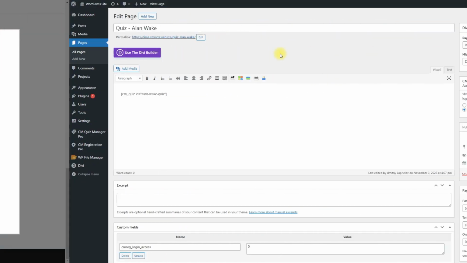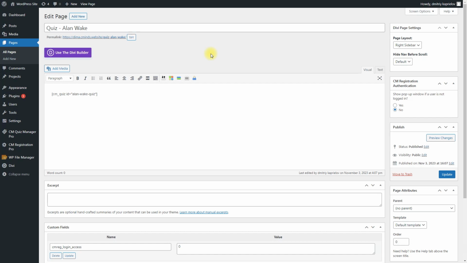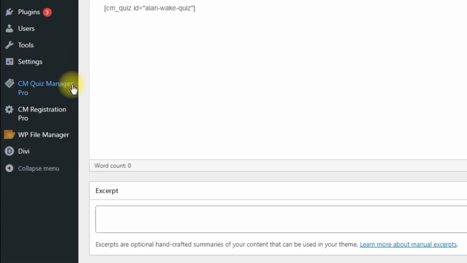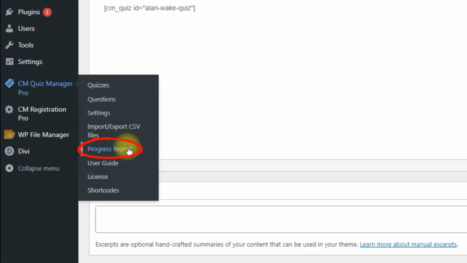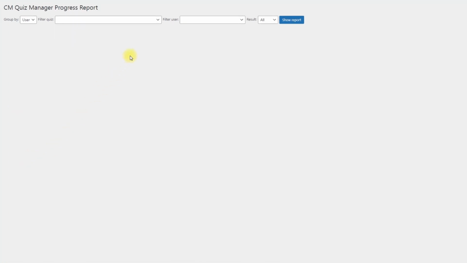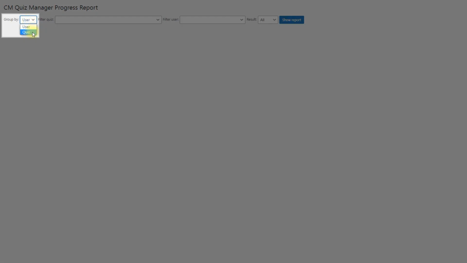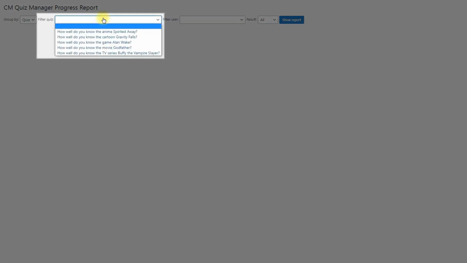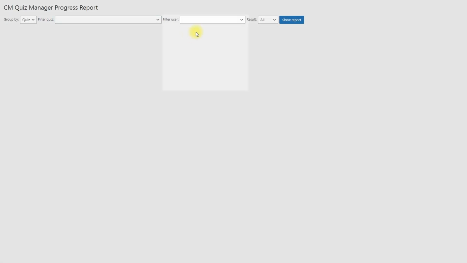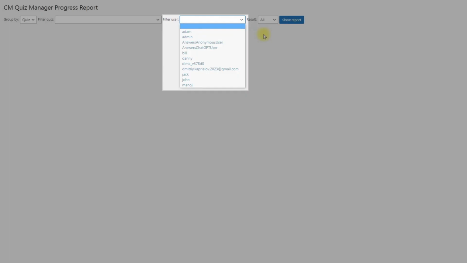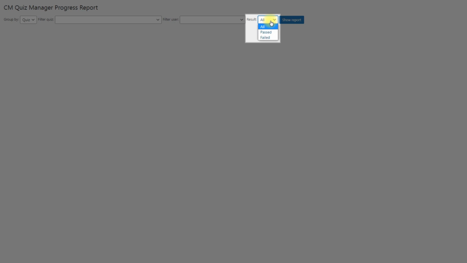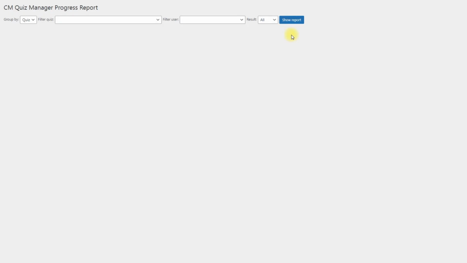The plugin allows monitoring quiz results for your audience. To do this, navigate to CM Quiz Manager Pro Progress Report. From the top bar you can group results by user or quiz, show the report for a specific quiz, show the report for a specific user, and show the report filtered by quiz results. To apply chosen filters, click the button Show Report.